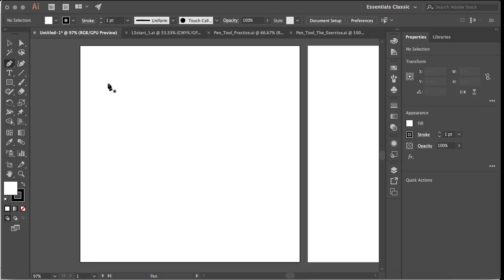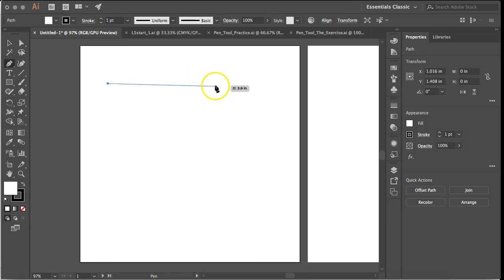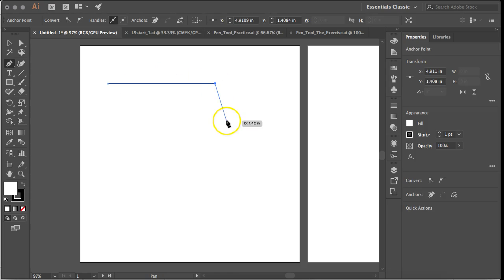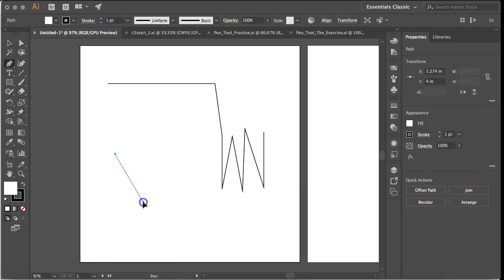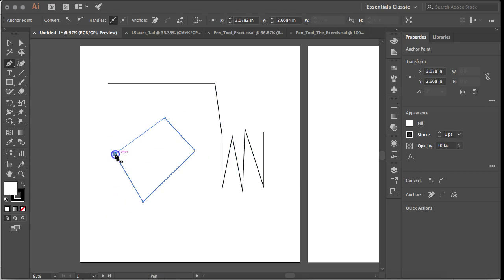And with the pen tool, you have anchor points, and you have paths between them. And essentially, they keep going as you go. You can keep an open line, or you may close it back up.